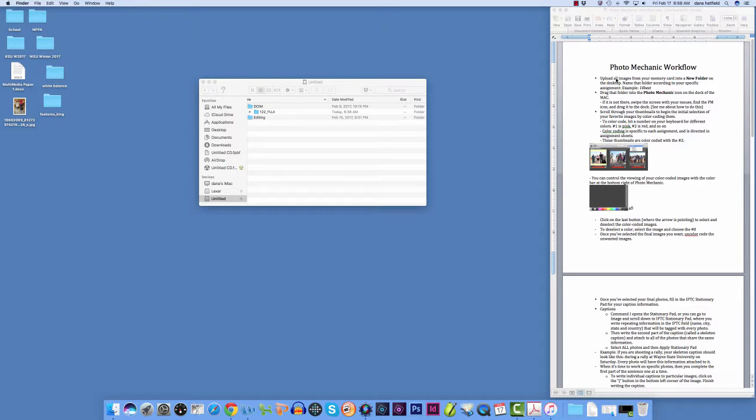Upload all images from your memory card into a folder on the desktop. Name that folder according to your specific assignment, example 10 best. When you shoot an assignment, it records on your SD card in your camera. That card has a folder called DCIM. Your images are not inside that folder. They're inside another folder that's in that folder. In this case, I shot it with my Fuji camera, so it'll be a different name here according to what your camera is. Okay?